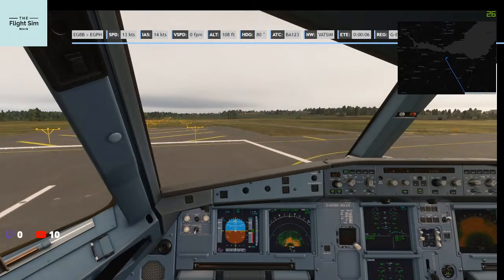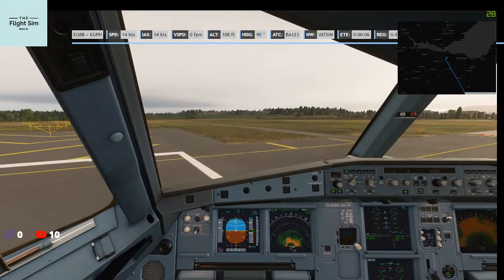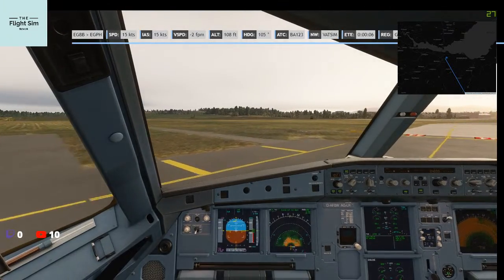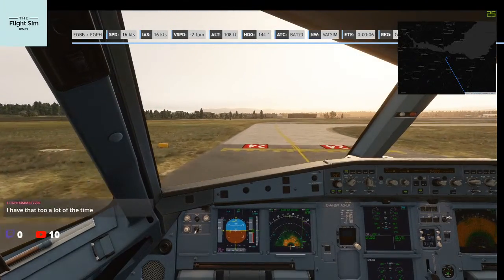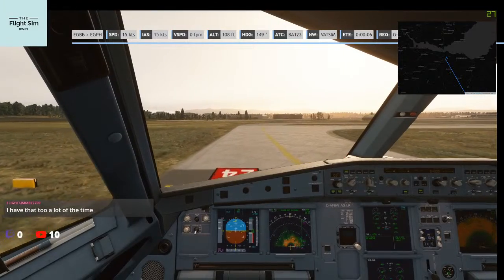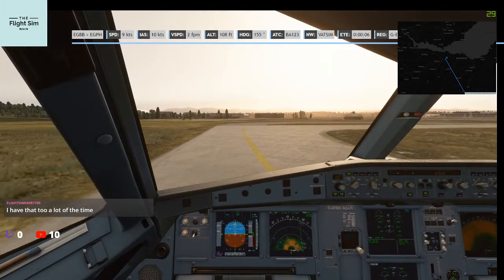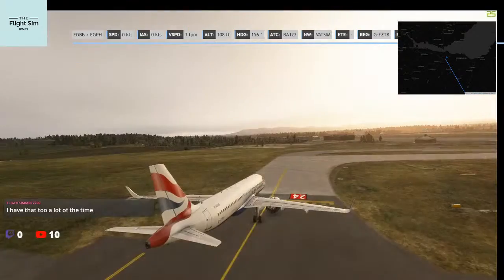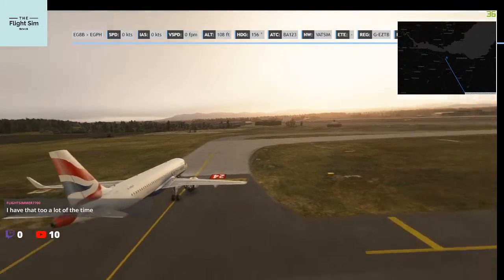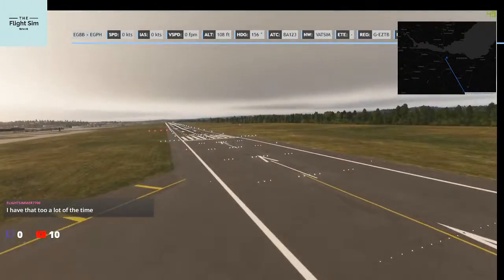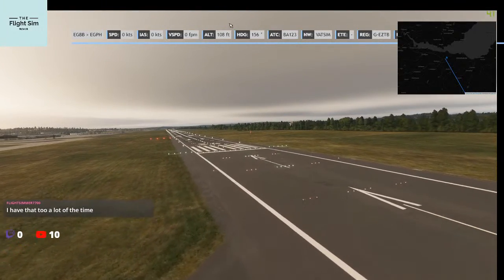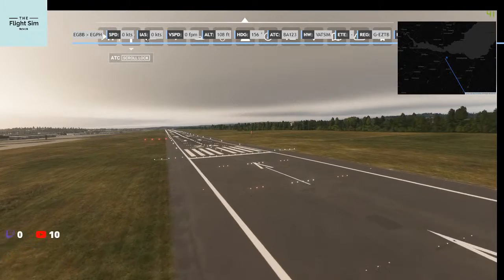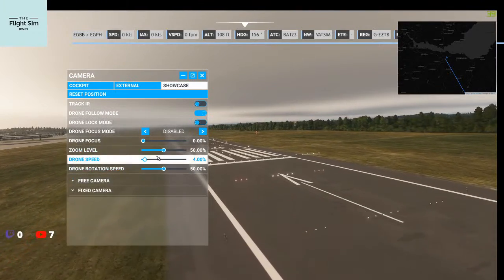Right, let's guess your landing rate then, sir. I think your landing rate's going to be minus 220. Let me just pull out the way and we'll watch you. Just speed up the old camera. Hang on.